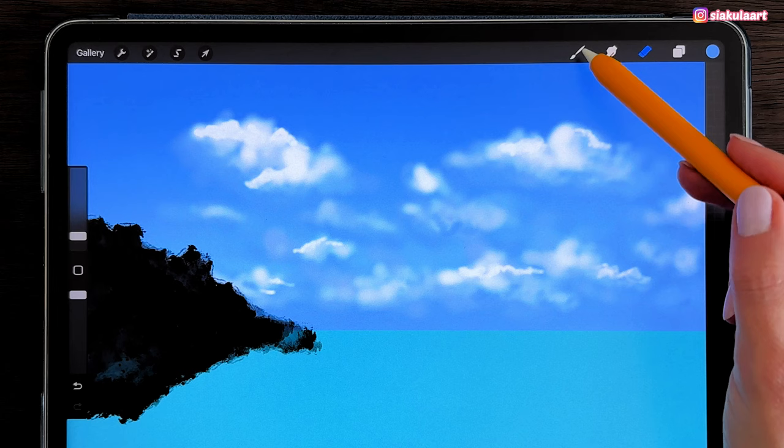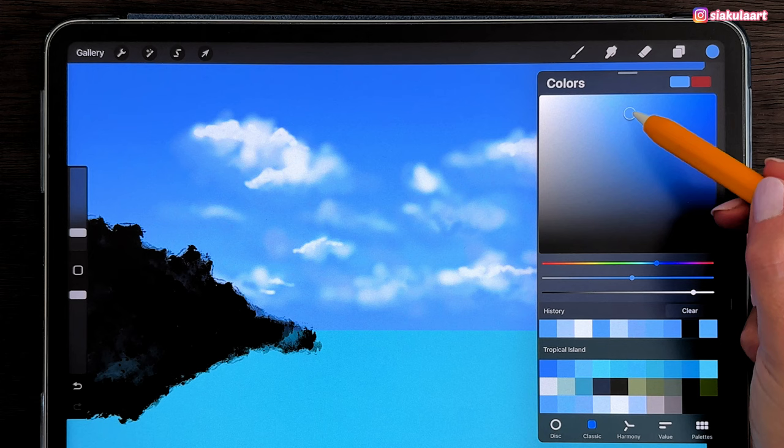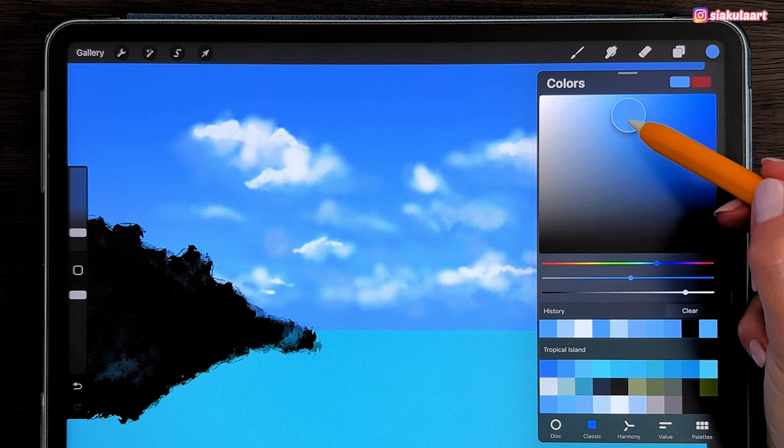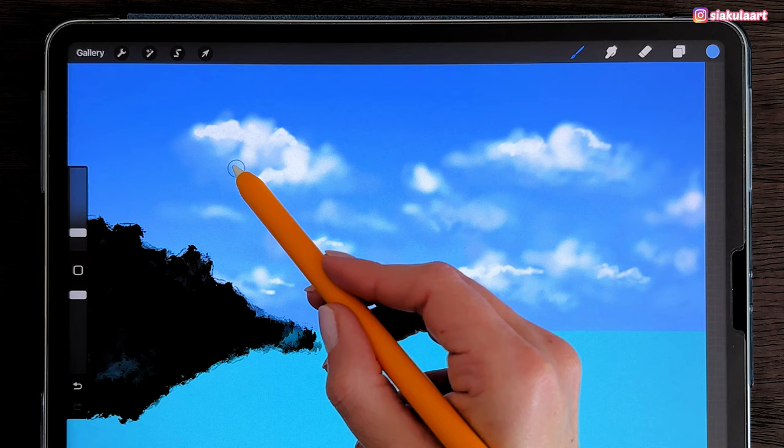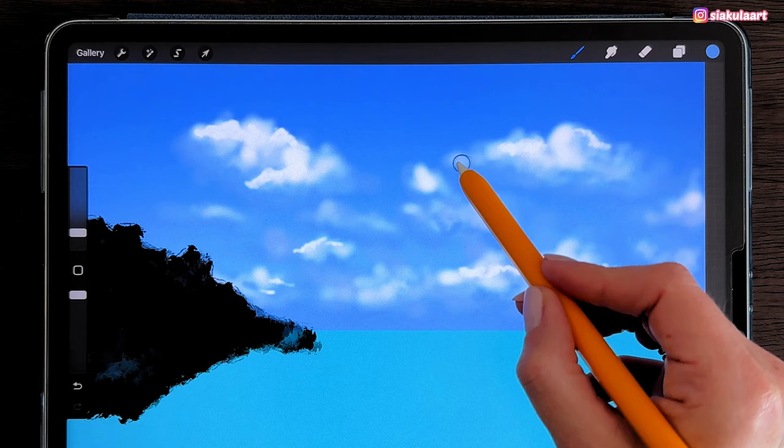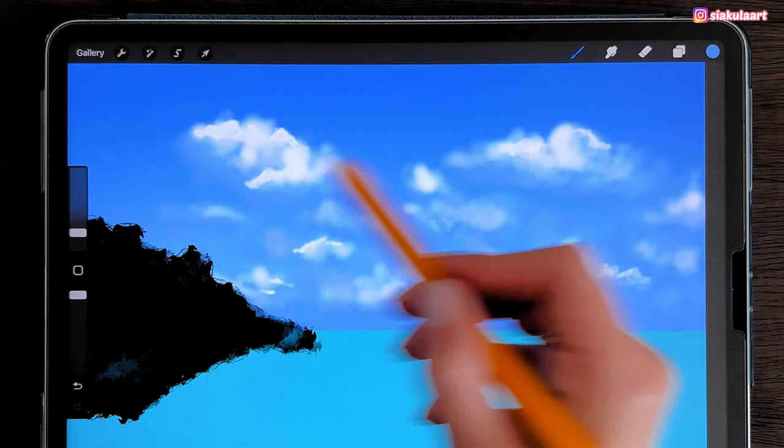Let's go back to the brush. And now we're going to take some color manually here. So we have this color here. And we'll take it down here like that. And a little bit to the left. Let's add it again here. And this should be enough for the clouds.